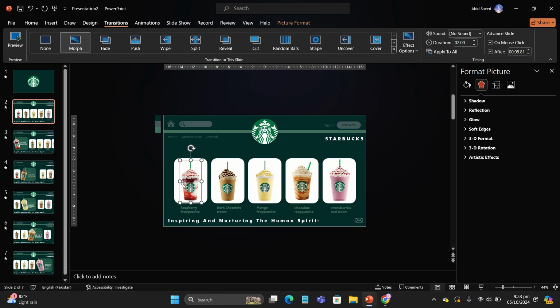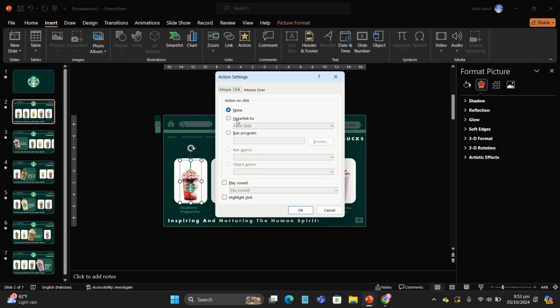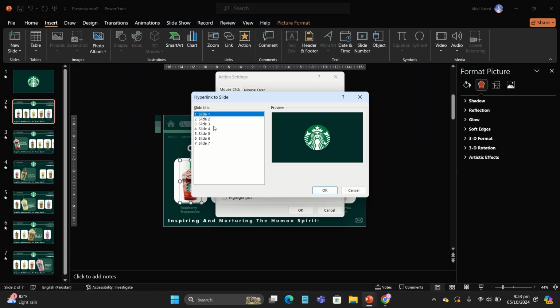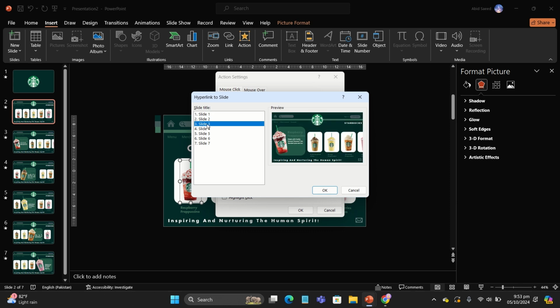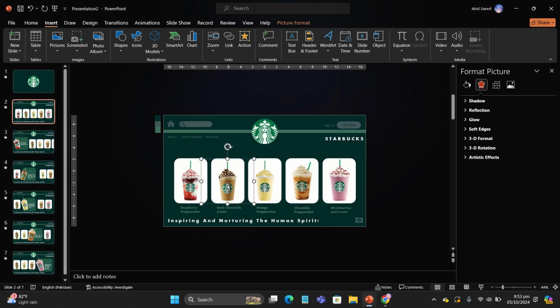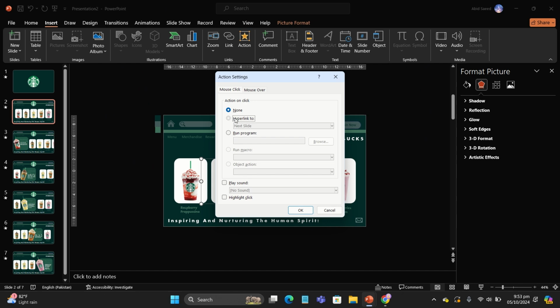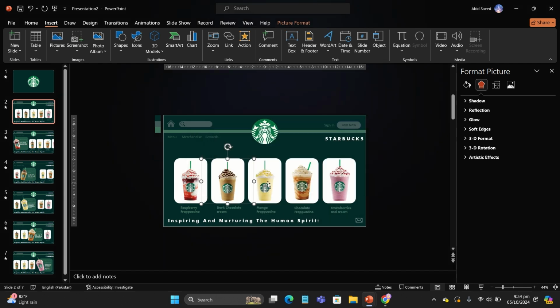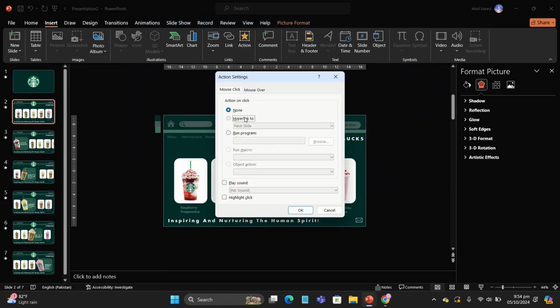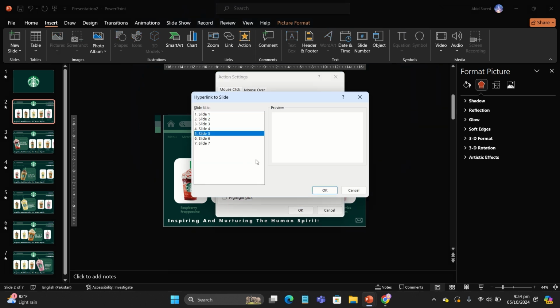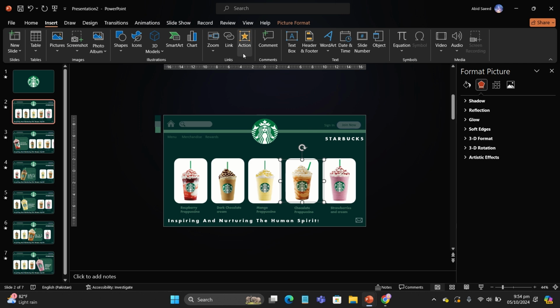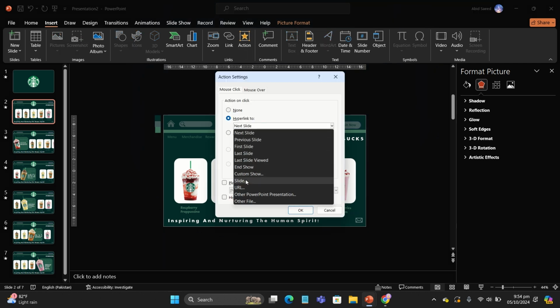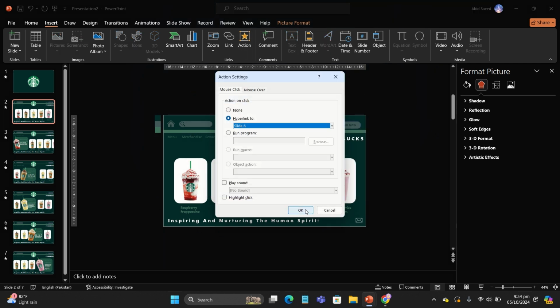Now go to the second slide and go to action and slide and give this the link of the third slide. Now go to this one and go to action and slide and go to the fourth slide. And now choose the third picture and go to action and give it the fifth slide. And there you go. Continue the process for each of the slides.